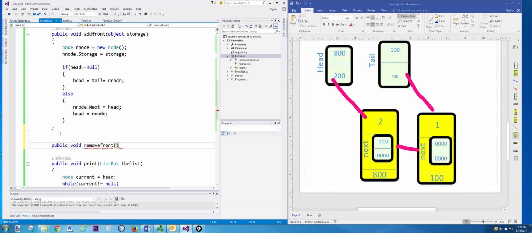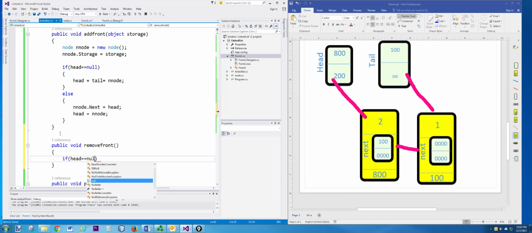Okay, we don't need to pass anything because we're taking things out. And check first, is there anything on the list? If it's null, then you don't really need to do anything. So you can ignore that. If head does not equal null, only do something if there are nodes on the list. And if head doesn't equal null, then you can say head is equal to head's next. And this time you don't want to do a current because you're actually modifying the list.